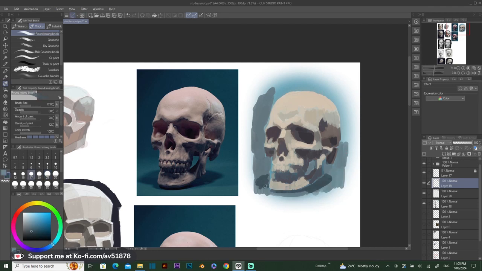I try not to pick out colors from the actual references. I'm trying to eyeball everything, and I think that's also a good way to really test my knowledge of using warms and cools and darks and lights.